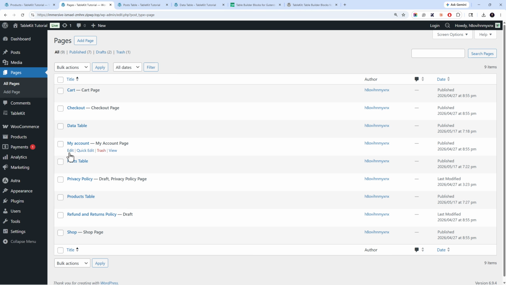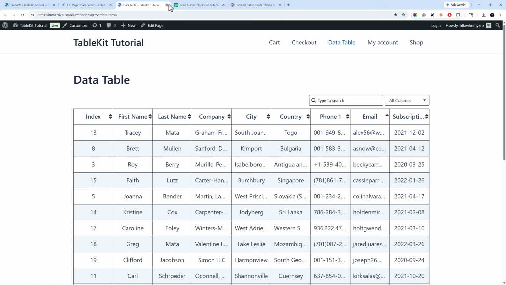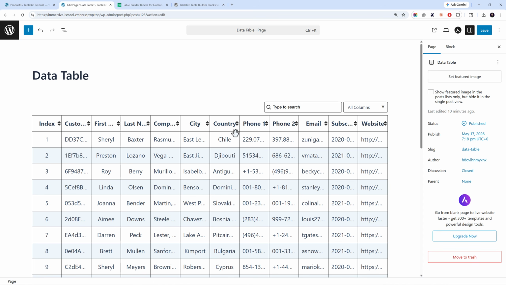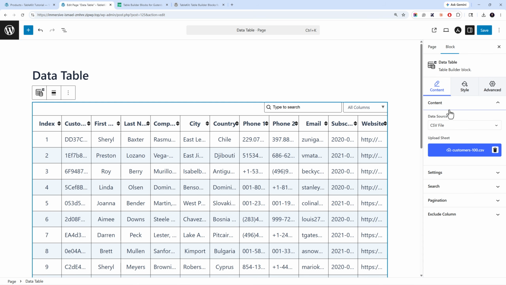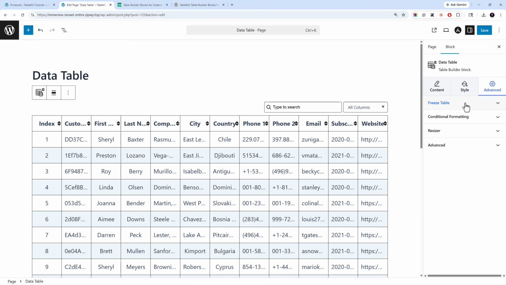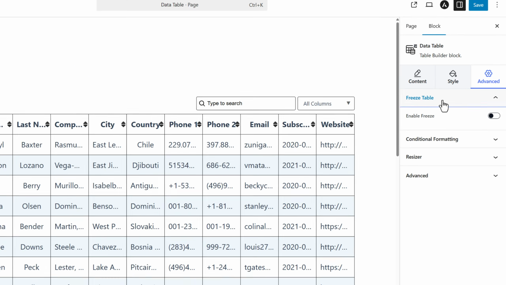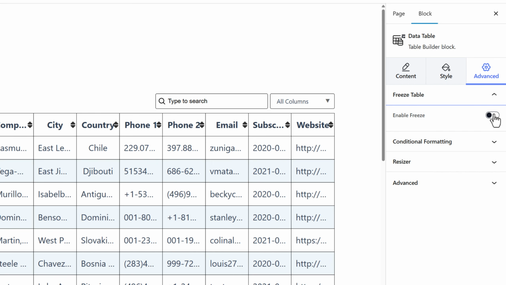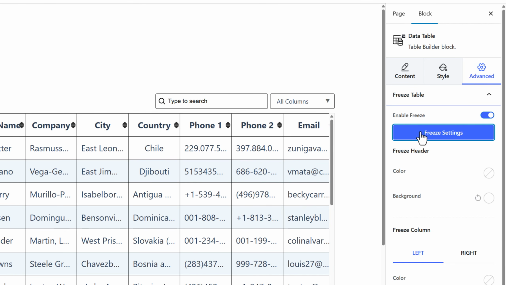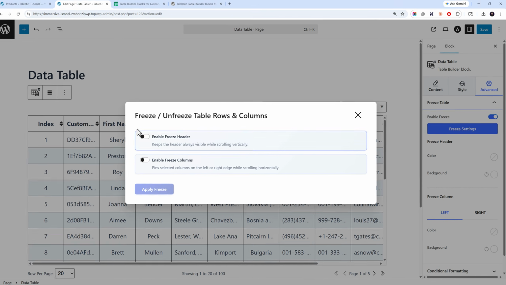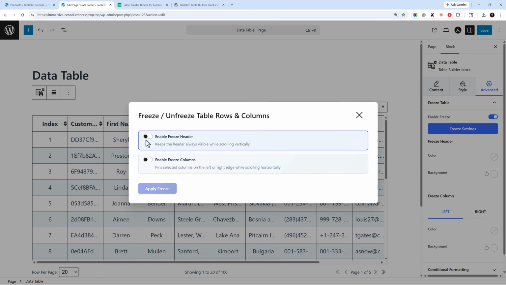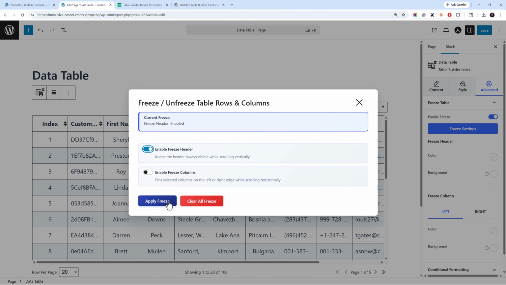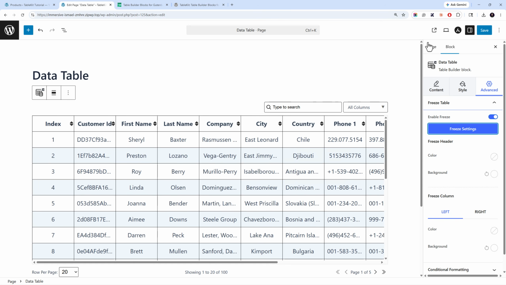Let me close this one, and let's edit the data table, and let me close this one as well. Now select the table, and now navigate to the advanced. There is an option to freeze table. What it does is, click freeze settings. Now you can freeze the header or freeze the columns. Let me turn on freeze the header and apply freeze.